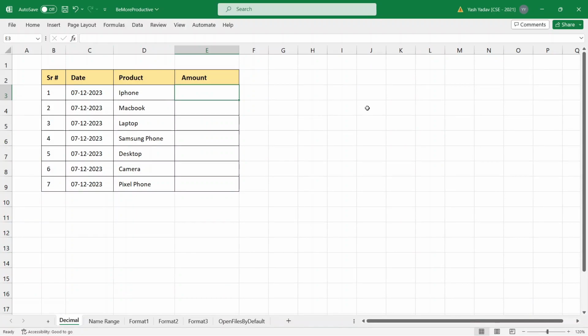So we have a table here where we have to enter the amount of the product with decimals. Normally what we do is we enter the amount, say 1,25,000.42. I'll enter the amount for another product, 1,45,000.45. So every time we have to enter a dot before the decimals. People who work in the accounts department have to enter more than 500 or more than 1000 records every day, and they find it very difficult entering the dot with the decimals.